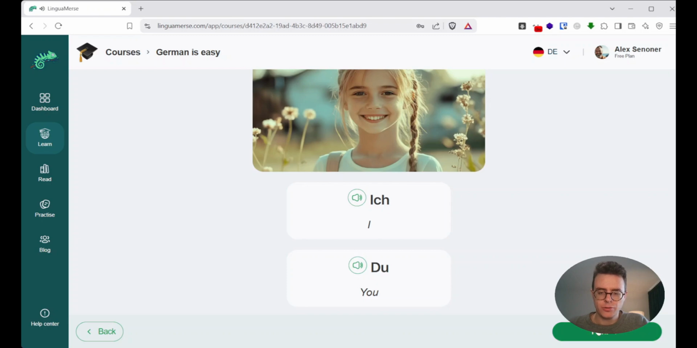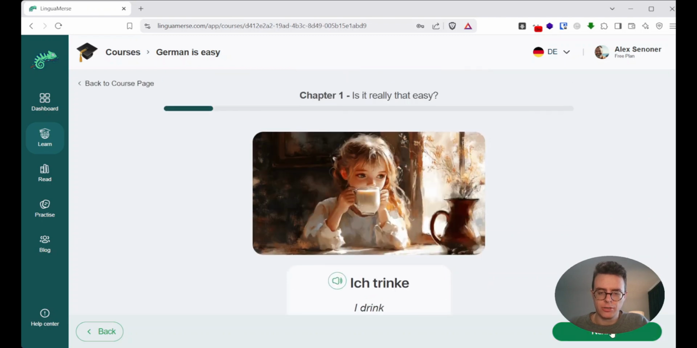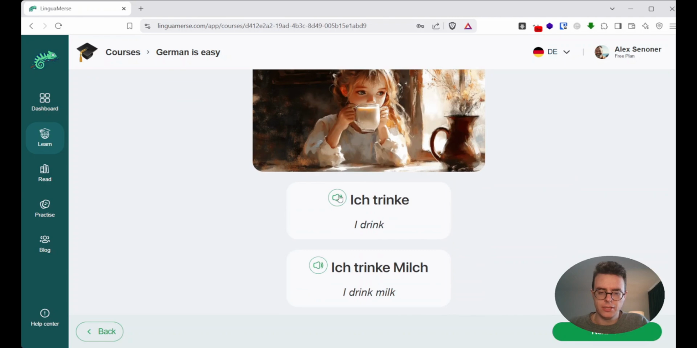So we can listen to the word, and we can go next, and then we see here a longer sentence. Ich trinke Milch. Yeah, and the way that I've thought of structuring these courses is that I try to focus a lot on teaching entire sentences and not just single words. Why is that? Because that's how people speak.